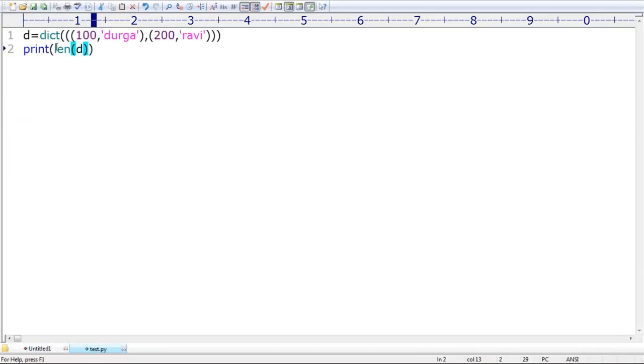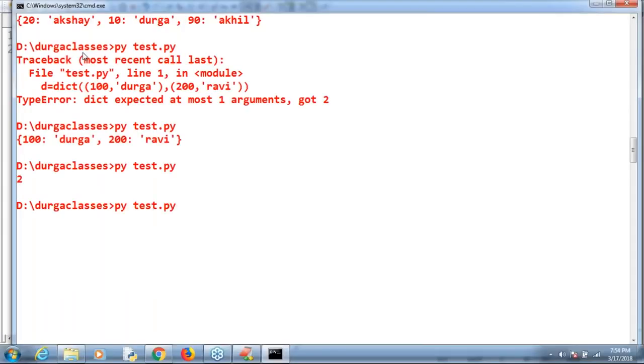Now observe D dot get of 100. Can you please tell what is the answer we are going to get by default, sir? Here it is very simple. Now the corresponding value Durga we are getting by default.